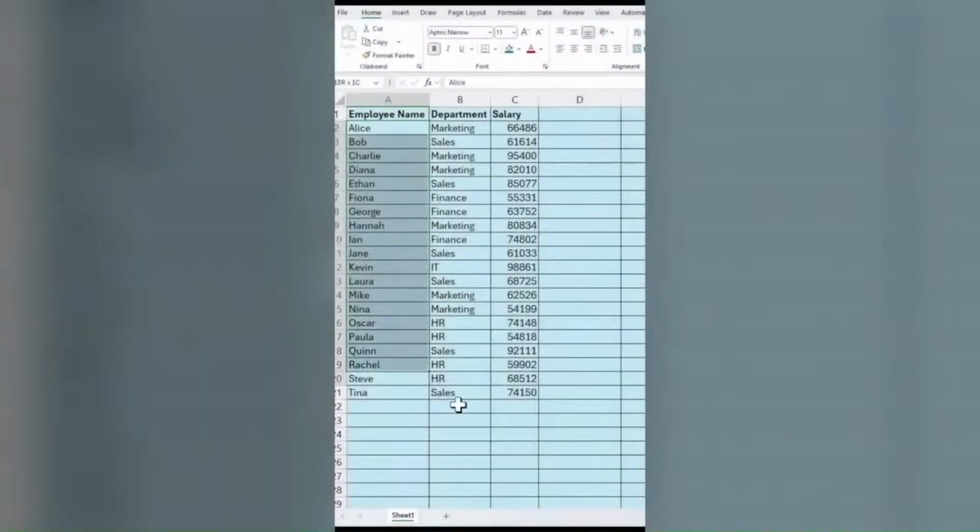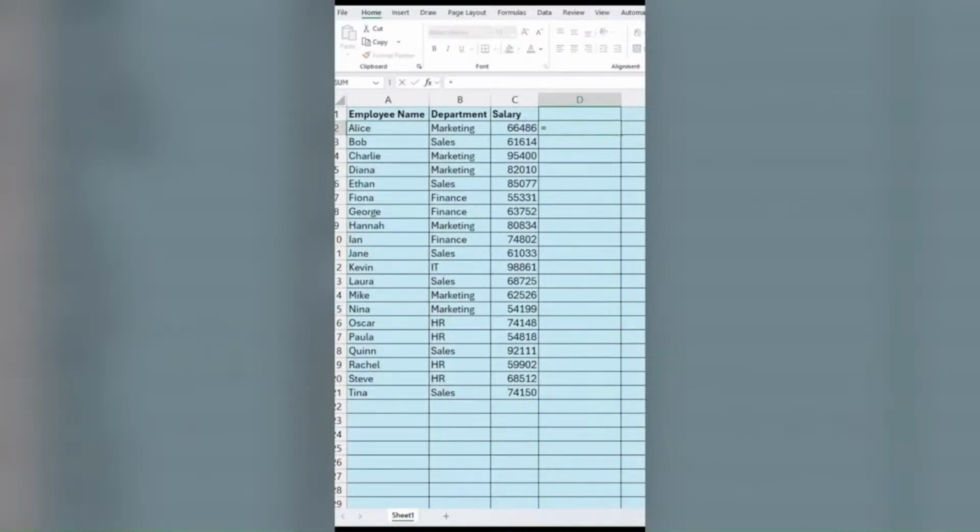Here I have a list of employees with their departments. Let's say I want to extract only those from the marketing department. I'll go to a new cell and type equal to filter open bracket, then select the range from A2 to C21, then comma, then select the range C2 to C21, which is the range where I want to put the filter, type equal and then put filter word in quotation. For instance, I use marketing and hit enter.